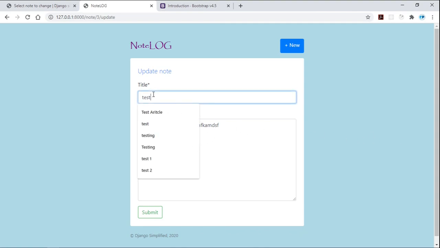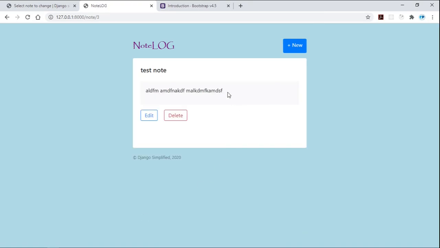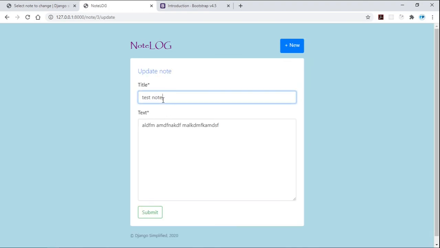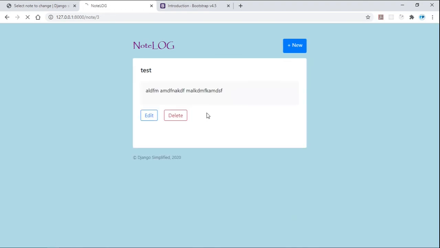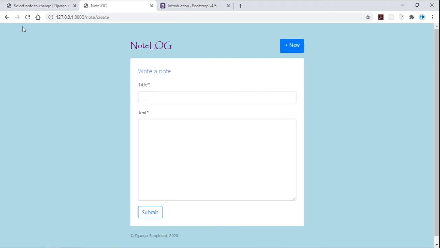So we can change the title. Let's just try it out, testing notes or test notes. Then let's submit. We should be taken to the detail page where we can see that the change has been made to the note. And so that's it. When we edit again, we should see it being done again. So yeah, this is all for our update view. It's very simple, like I told you, very similar to the note create view.